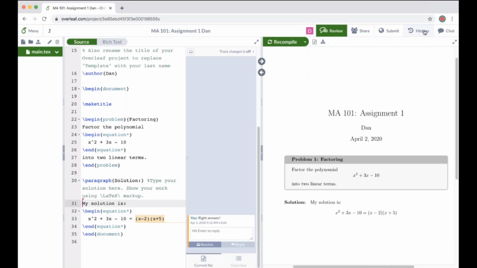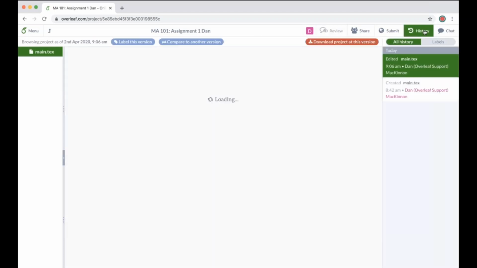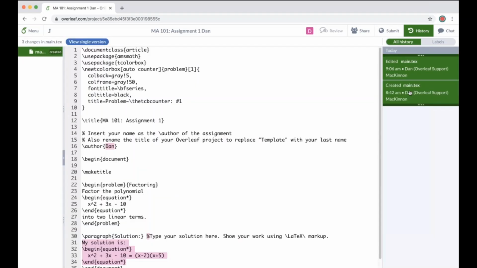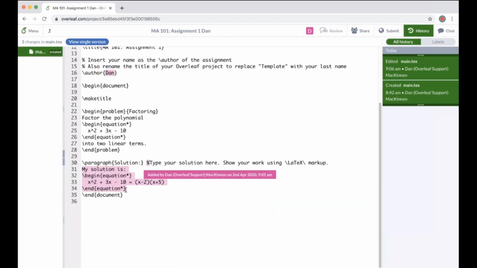You can also go and check the history of the Overleaf project. And if you would like to, you can compare to another version to see exactly what the student has changed through the course of the project. And this also has timestamps if you need to check when the answer was added to the project.